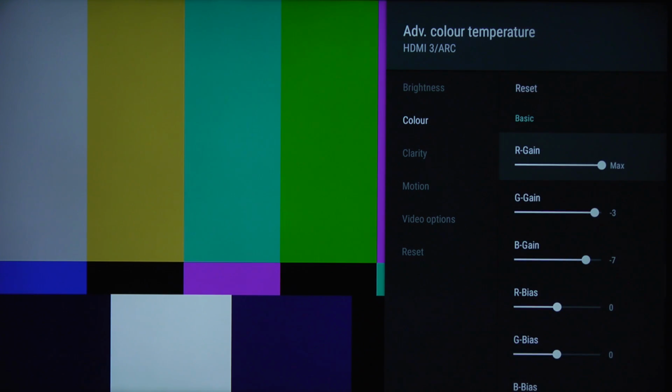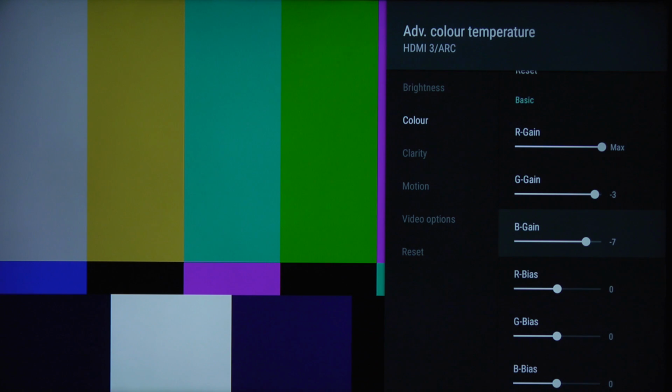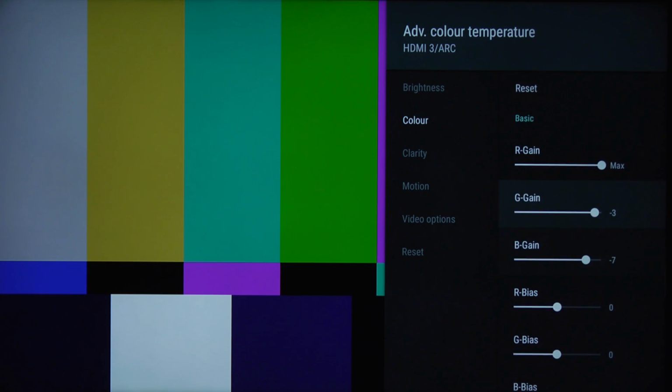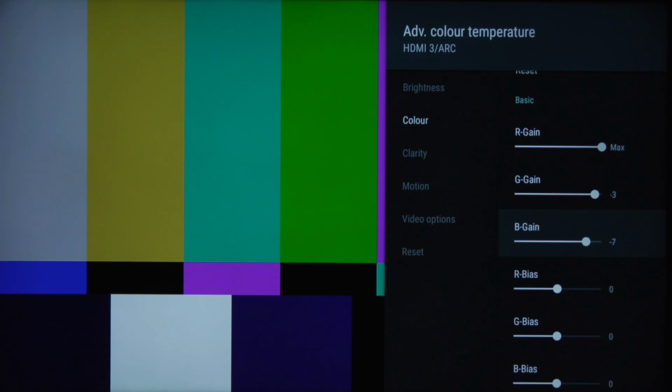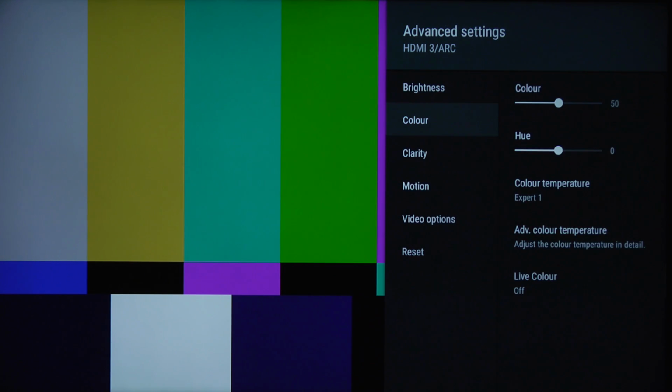And here you can see, there was a little bit too much blue in the grayscale on this TV, so you can see we've brought blue gain down by -7. We've also had to bring green down by -3 because you can't go up with these controls, only down at the gain settings, and red's left at its default setting of max, and then red and green and blue bias are all at 0. And that gave us a very accurate grayscale. And then finally, live color off.